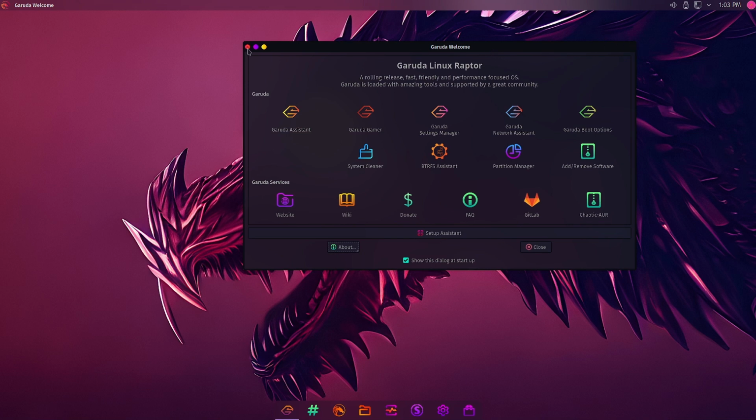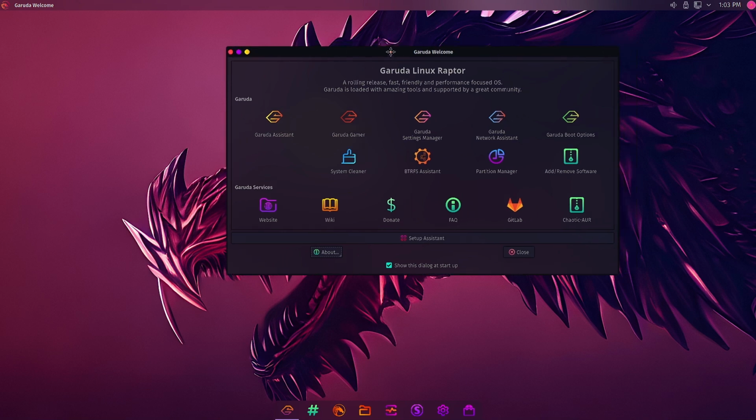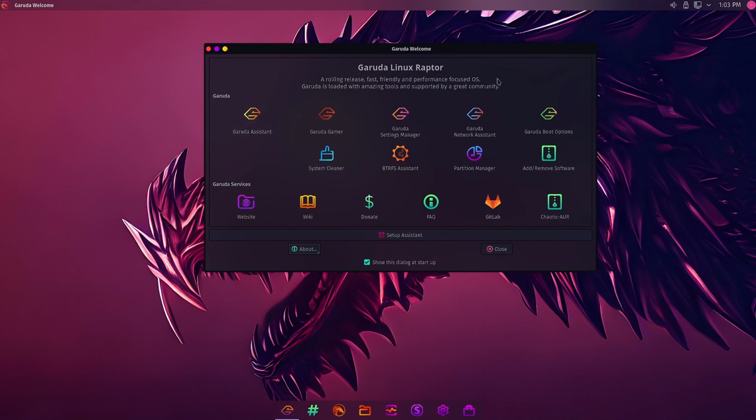So now I will close this, or if you want we can just take a look. The Garuda welcome screen has different applications: Garuda Assistant, Garuda Gamer, Garuda Settings Manager, Garuda Network Assistant, Garuda Boot Options, System Cleaner, BTRFS Assistant, Partition Manager, Add Remove Software. This is nothing but the software store.